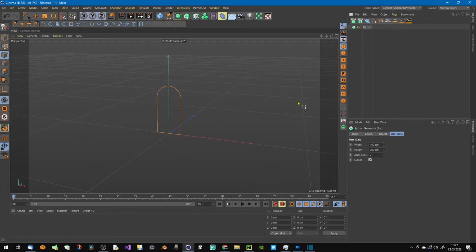And we can determine the width and the height. And the cool thing is, no matter what subdivision we are choosing here, it always keeps the same height we typed in. So this is cool mathematics inside. Simple mathematics here. Also, we can determine if it is closed or not.